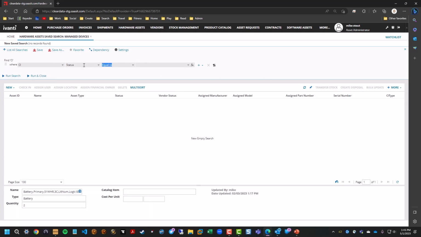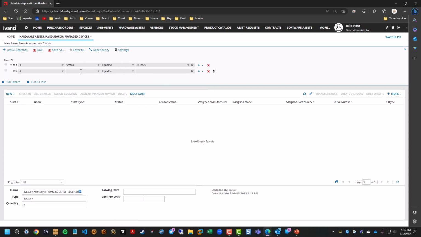Another killer feature of saved searches is the ability to group queries together with an AND or an OR, creating expressions that can be as complex as needed. In this case, I'd like to find all of the assets that are not only in stock, but also have type laptop.